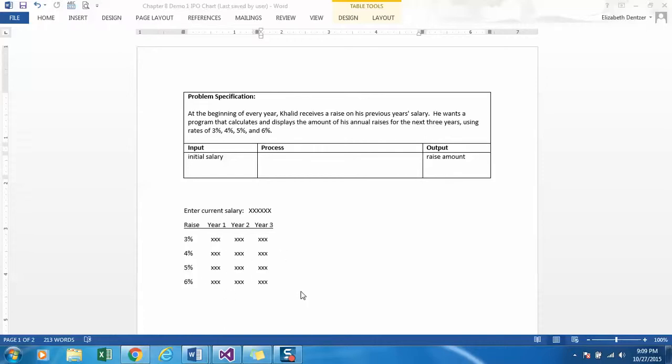Now probably the hardest thing with these nested loops is figuring out which is the outer loop and which is the inner loop. What loop goes inside what loop. And it's really like sorting. You have to break it down into groups, a larger group and then things within the group. So my larger groups here are the raise percentages. So I'll have a raise percent, and then I'll do the year 1, year 2, year 3.